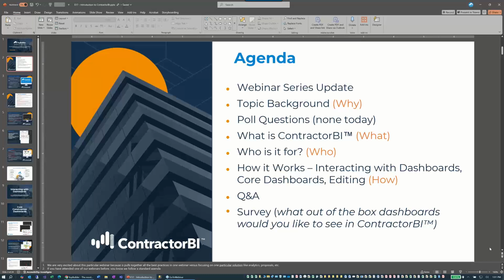Then we're going to dive into the topic and talk about what is Contractor BI. We're going to talk about who it's for very briefly. Then I have a slide on how it works. I'll go through that, but the rest of it will be a demo, and I'll be showing you how it works, how to interact with the dashboards, and things like that. We'll actually edit and create a dashboard during the webinar today, and we'll be doing that live.